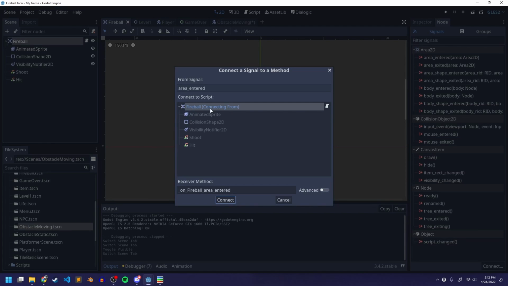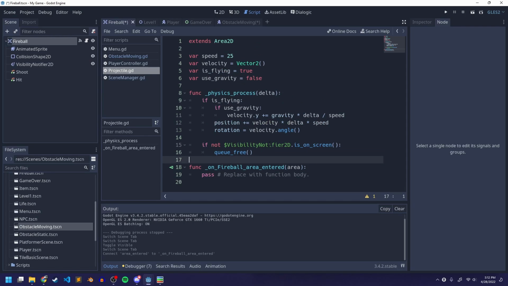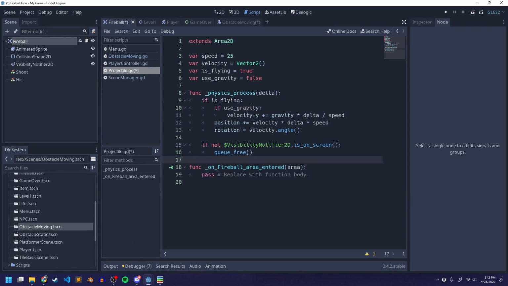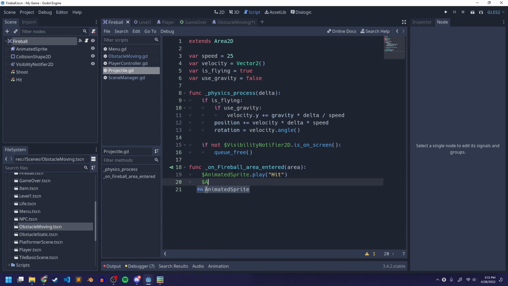I'm going to double click on this and just connect it. So we're connecting this event if our fireball hits another Area2D. What we're going to do is first play the hit animation for the fireball. So we'll say animated sprite dot play hit. And then we'll also play the sound. So we'll say $hit.play, and that's just dot play. So we're going to play that sound as well.